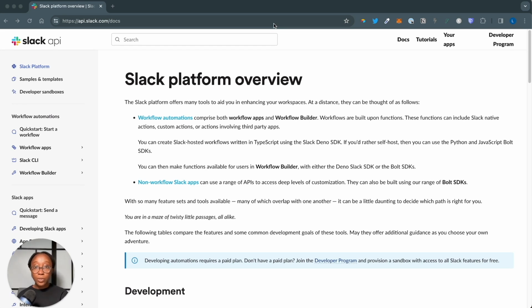So starting with the platform overview, we've got two paths here: workflow automations and non-workflow Slack apps. First thing I notice is this callout on the bottom, this blue bar. Workflow automations are paid and non-workflow Slack apps are not paid, so we're going to go with the free route for our app, focusing on non-workflow apps.